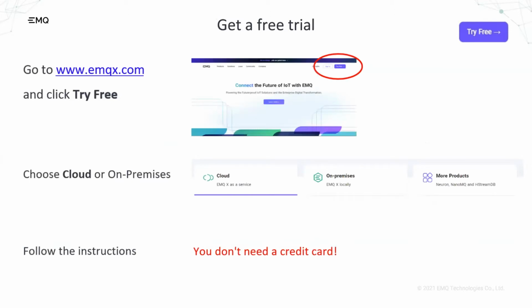So to get a free trial of both on-prem and the cloud versions of EMQX, go to www.emqx.com, and then you can select either cloud or on-premises and follow the instructions from there. And just to let you know, you don't need a credit card at all.